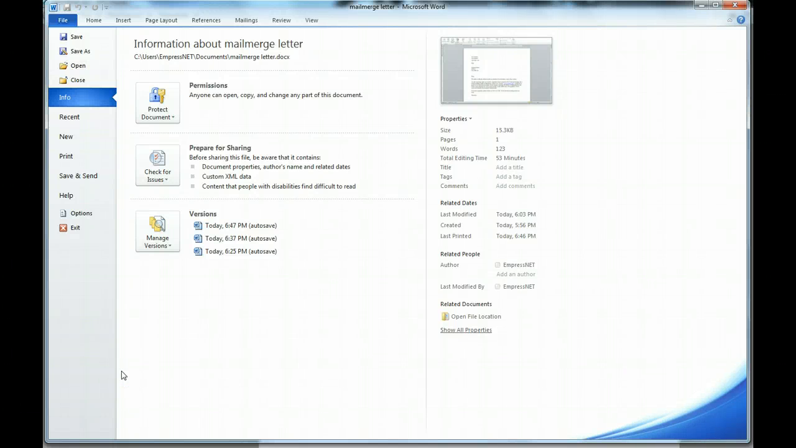Hi, this is Ray Giles, and we're working with Advanced Microsoft Word today to learn how to create a simple mail merge with connection to a data source.